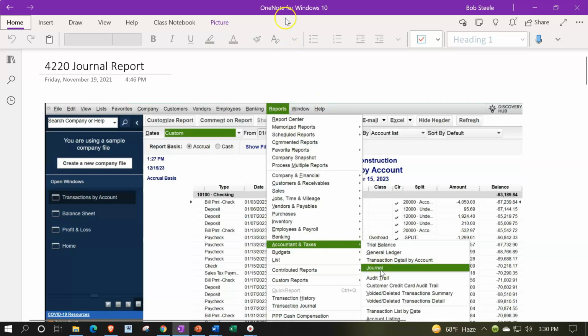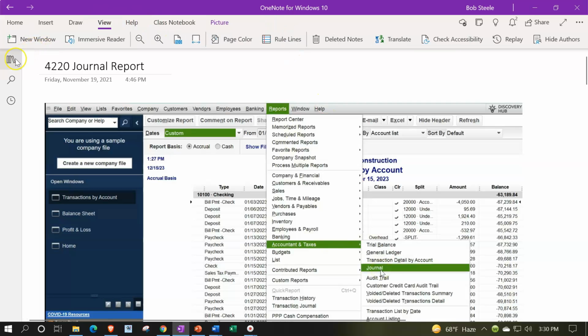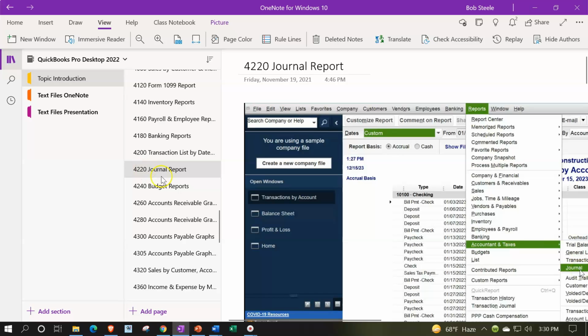If you have access to OneNote and would like to follow along, icon on the left-hand side, topic introductions, 4220 journal report. Also take a look at the immersive reader tool, topic introductions in the text area too, same name, same number, but with transcripts. Transcripts can be translated into multiple languages, either listened to or read in them. Same name and number as presentations as well.